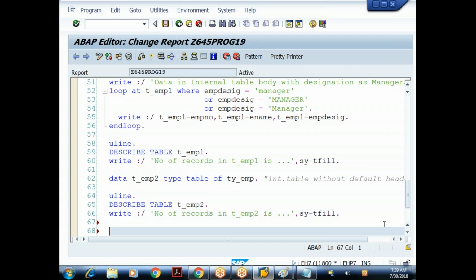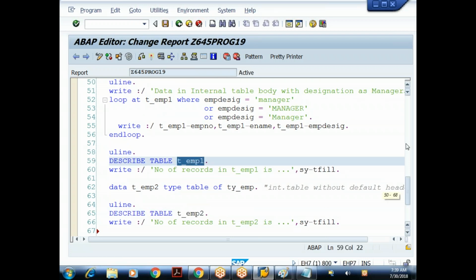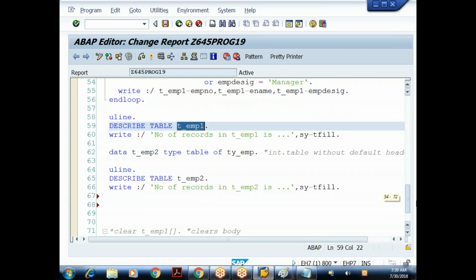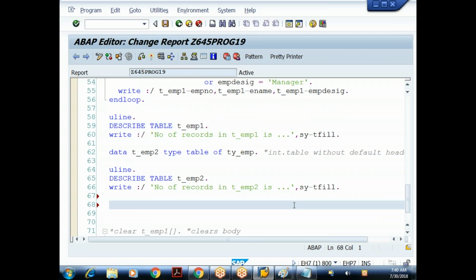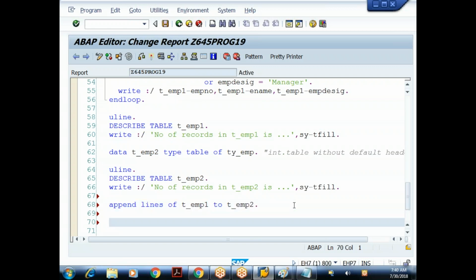Now both internal tables are similar, right? T_emp2 is created based on the same types declaration, and T_emp1 is also created on the same types declaration. So the structure of both internal tables is the same: the number of fields, the field names, everything. Now I want to copy the data between these two internal tables. There are multiple ways. Let me show you one way: append lines of T_emp1 to T_emp2.